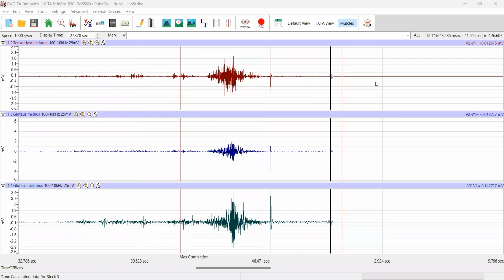This video is to show you how to normalize your EMG data to MVC. In order to do that, collect the data that you want to normalize. So record EMG. In this case, I've recorded a maximum contraction on 3 different muscles. I'm going to normalize this first channel.